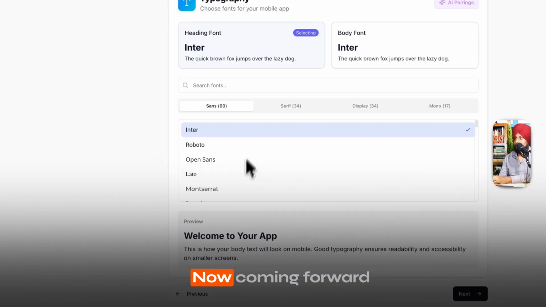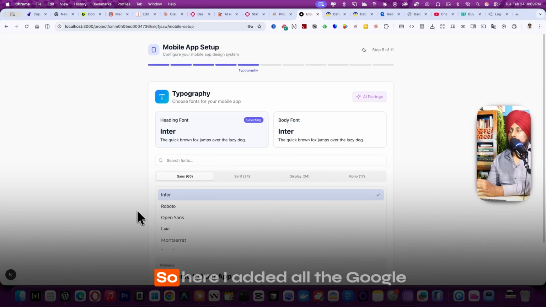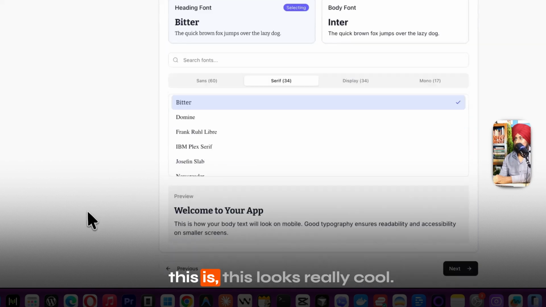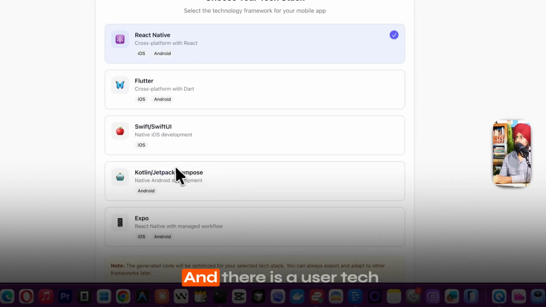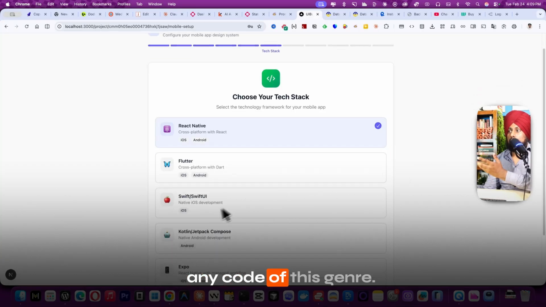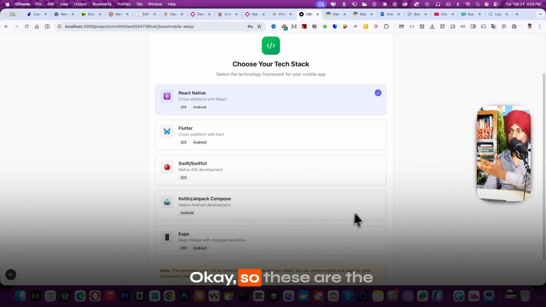Now coming forward to the typography. So here I added all the Google fonts to it so that you can choose any from the list. I personally like this Bitter one. This looks really cool. And there is a choose your tech stack option, but it won't generate any code of this genre. Okay, so these are platform specific, but it will reflect on the code quality.